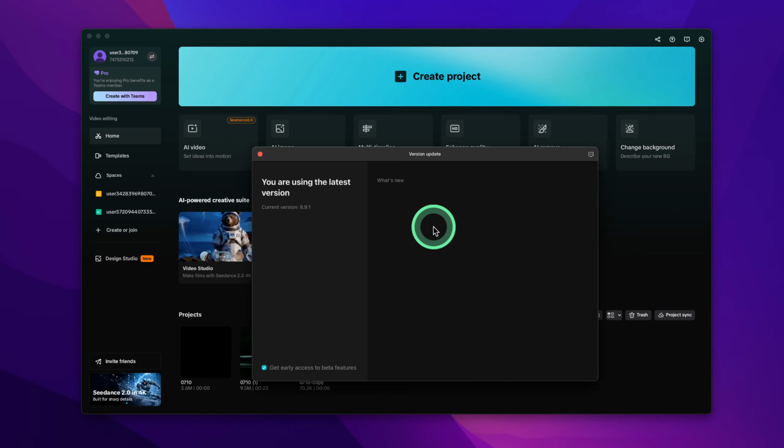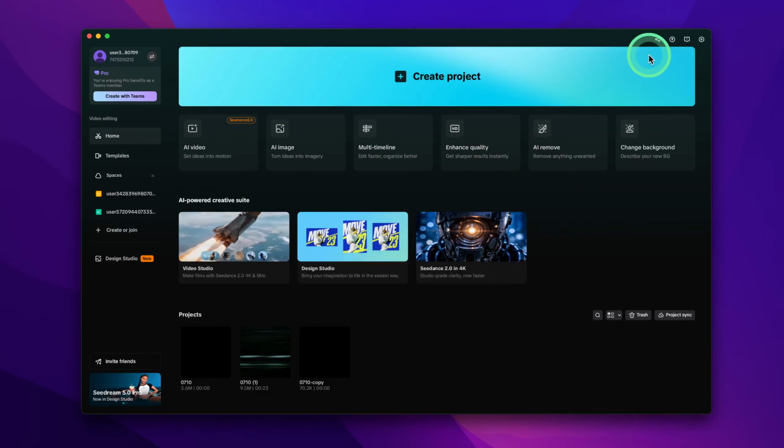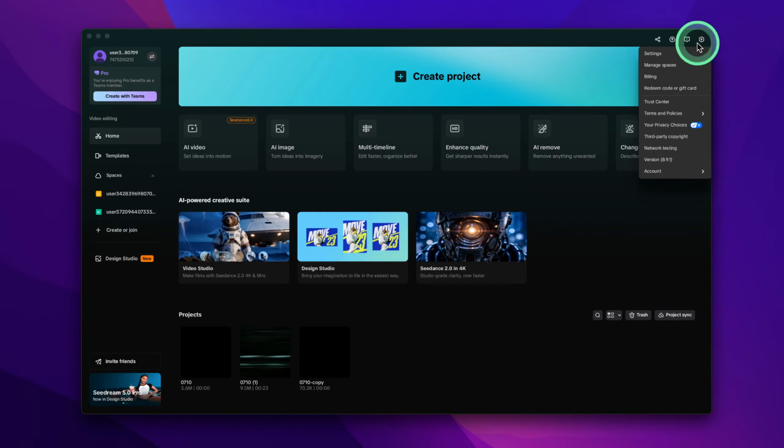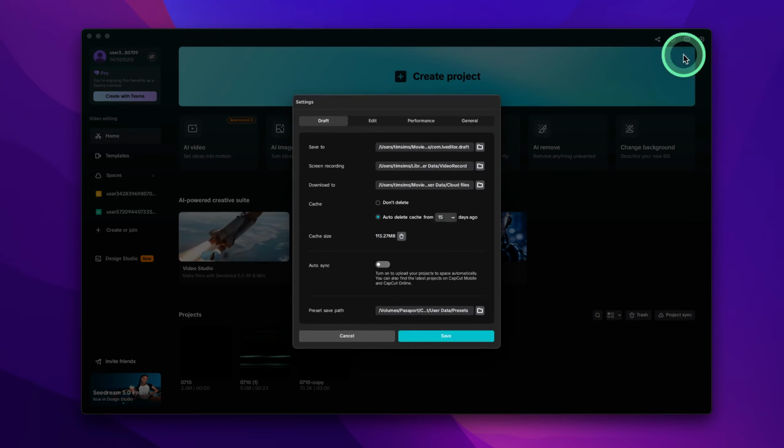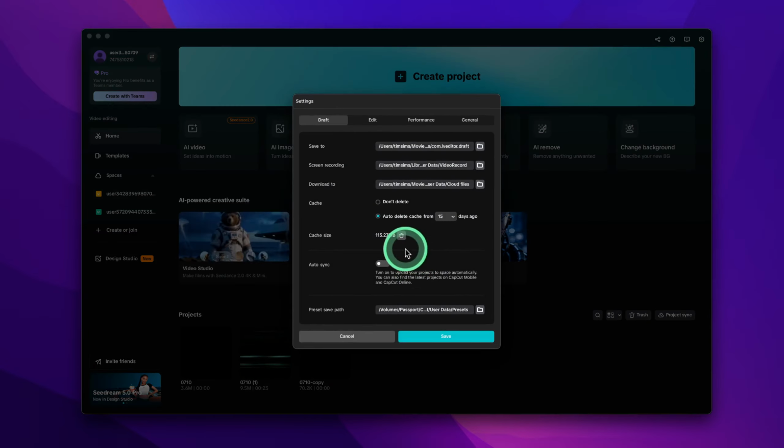Next, clear CapCut's cache. This can usually be done through the app itself or through your system settings. Clearing the cache is helpful because it removes temporary files that might be corrupted or causing issues. Don't worry, this process will not delete any of your videos or projects, so it's entirely safe to do.